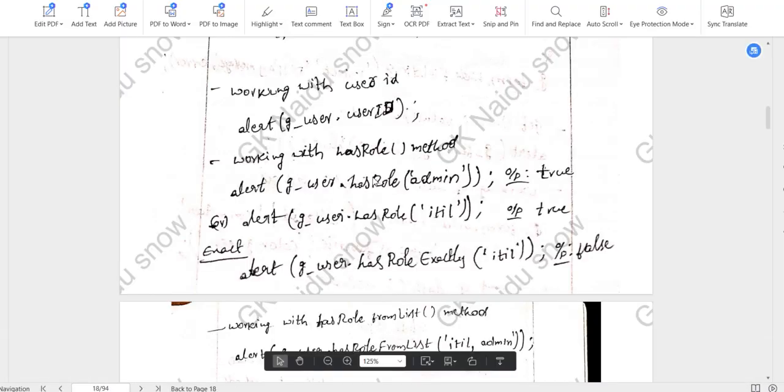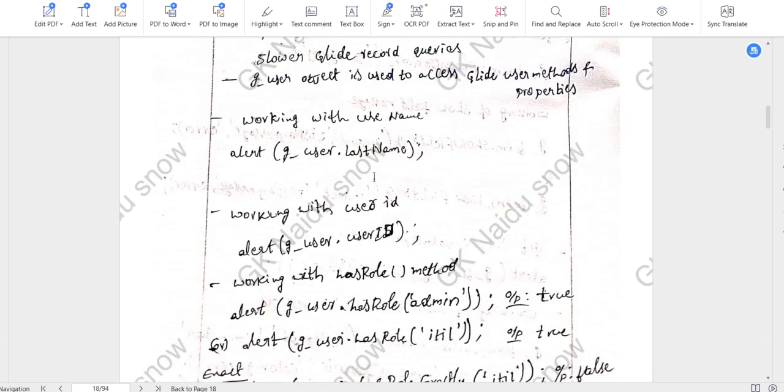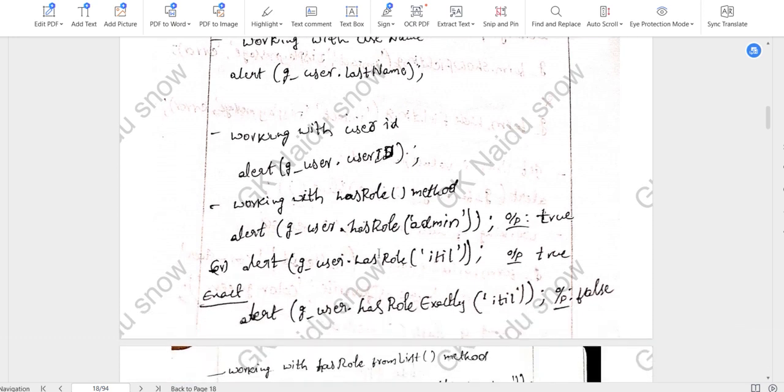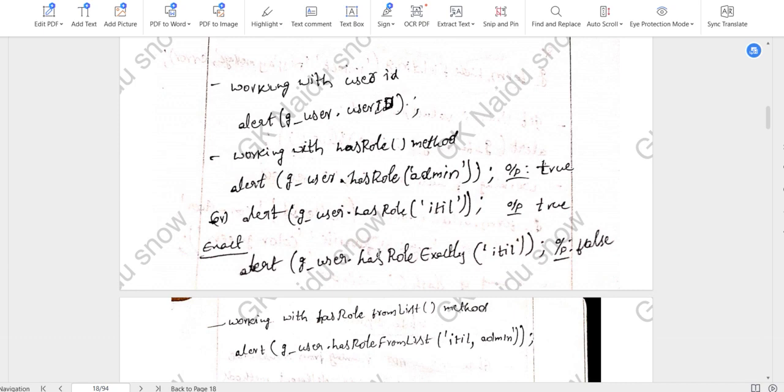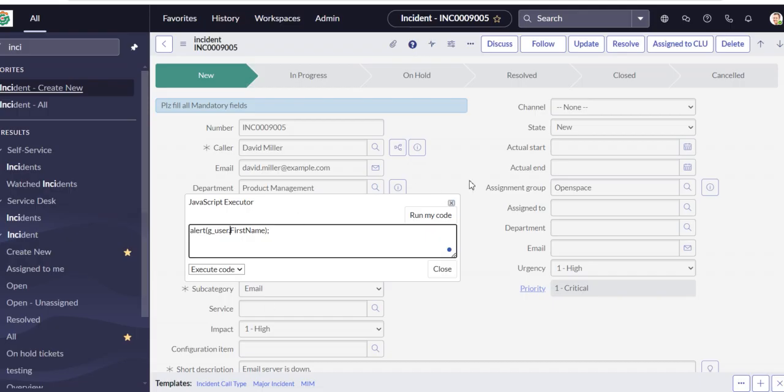Just have a look here. g_user.userID simply gets the user detail, that is the unique ID of the user, the 32 characters unique ID. The benefit of ServiceNow is that whatever values and fields are there, all of them have unique IDs. The system also understands them by their unique IDs and stores data by way of those unique IDs. Whatever the name is, for example David Miller, that unique ID is also the sys ID.